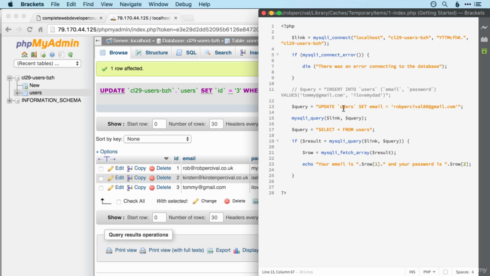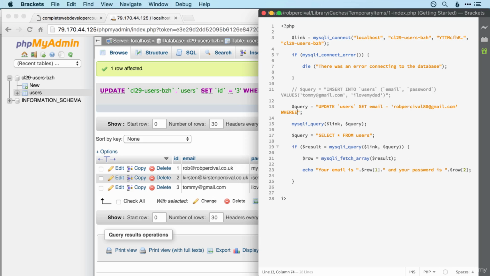Now, if I ran that query, that would update the email address of all of these to robpercival80@gmail.com, which is something we obviously do not want to do. And it's a very dangerous sort of a query to have, because if you code it wrong, you could lose all the data in your database. So we want to set a where instruction, which limits which rows of the table will be updated. So you can see my ID is 1, so we can limit that to where ID is equal to 1. That will only update the users table for my particular row.